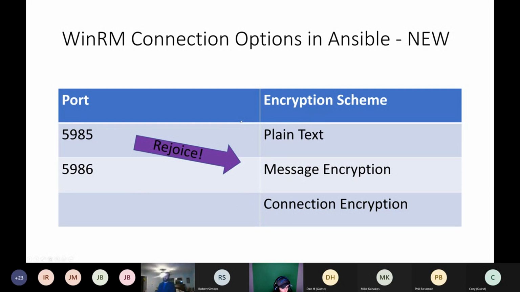But in PyWinRM, which is the backend module, version 0.30, and I remember the number because I was super excited, I literally got up and ran around the office and did laps cheering like an idiot when I saw that this worked. They added the support for that WinRM message encryption.